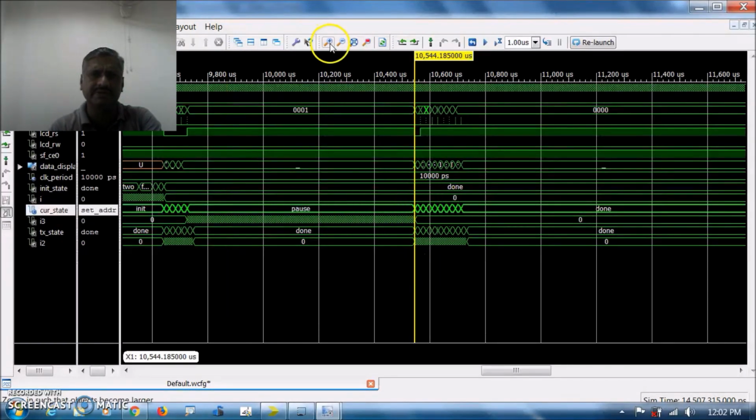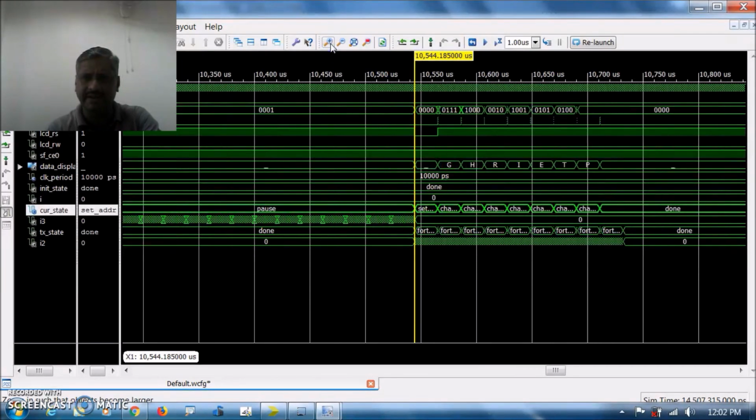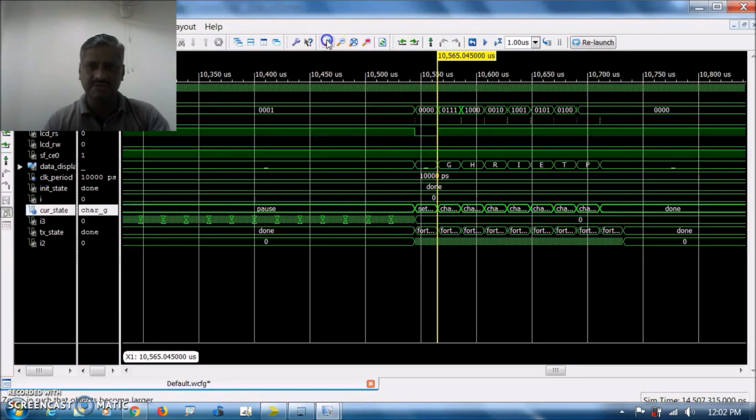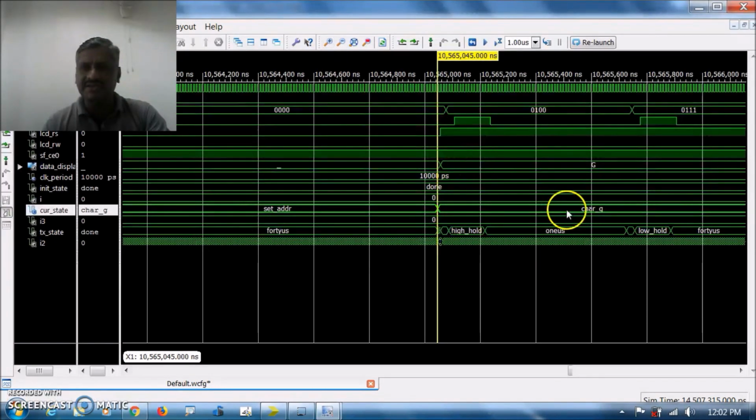Now the data transfer will take place here. And we are planning to display the character, that is GHRITP we are displaying. Now here I will zoom this portion, how the character G is transferred and so on. I will show this. Now here G is a character. It is 47H. This 4 is the higher nibble and 7 is the lower nibble. How it will be transferred, that I am trying to show here.